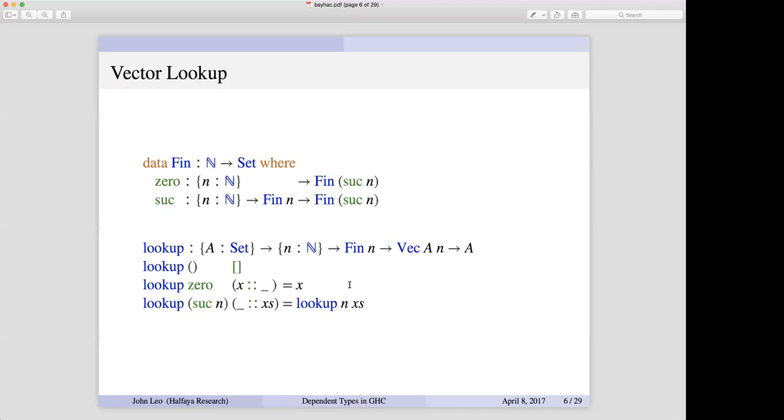Well, again, it's pattern matching. When you actually give it three or something, that looks like suc of something, it matches the suc, and then n is the part under the suc.